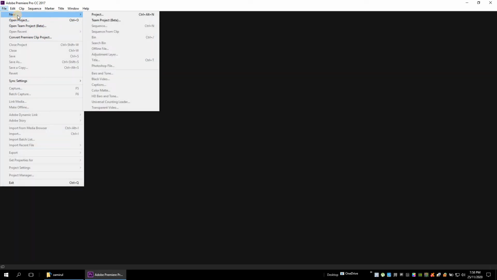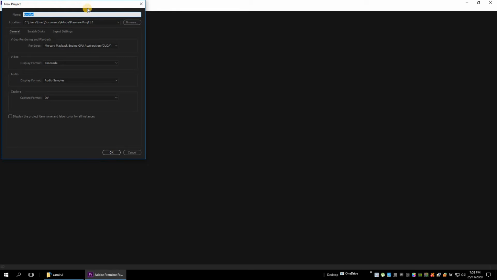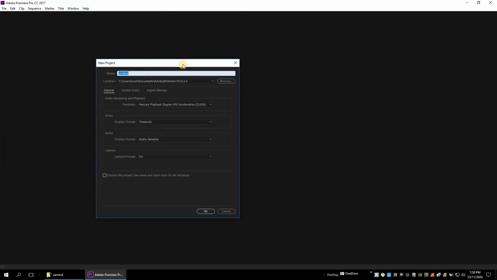File, new, project. All right, I don't really need to explain a lot of these things, but I'm just going to go through some very quick explanations for you. If you have a graphics card on your computer, be it a laptop or a desktop, and that graphics card is of high quality, it will allow you to enable the Mercury playback engine. Okay, now if you do not have this, you can always disable it or specify software only.